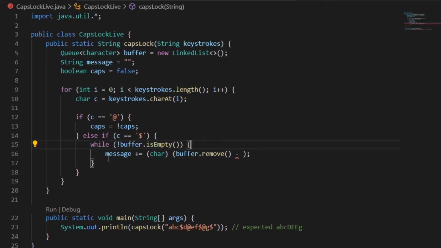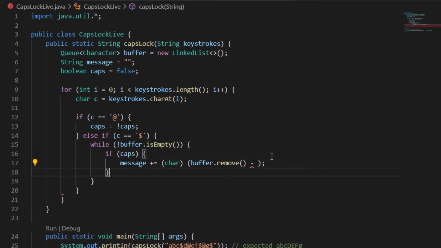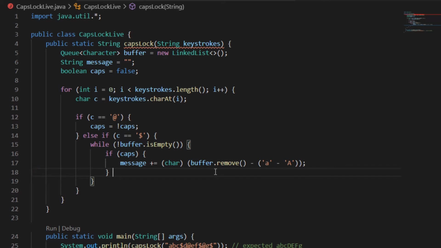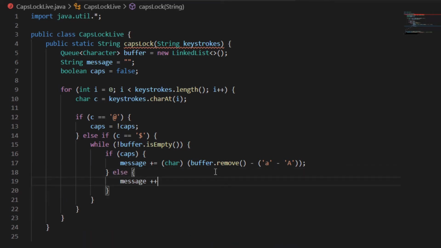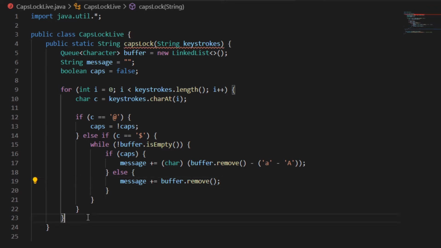So if the caps lock is on, we're going to be subtracting the difference between lowercase a and uppercase a. So this should turn any lowercase letter into its uppercase form. And of course, if the caps lock is not on, we just immediately add it in. Like this. And that should be it.